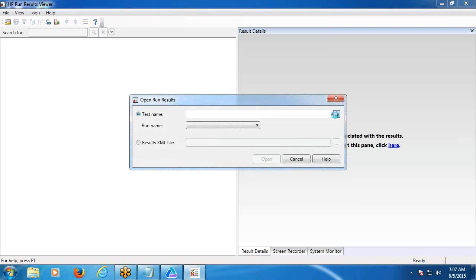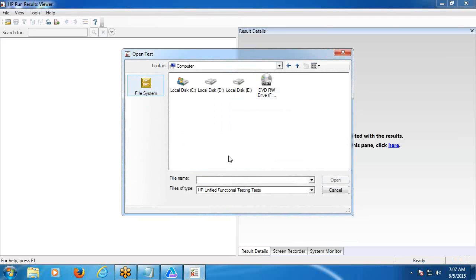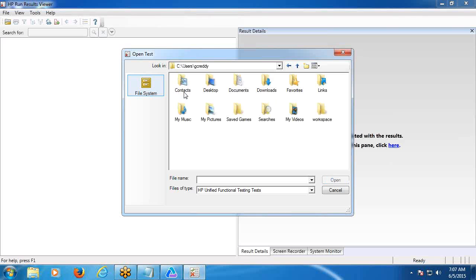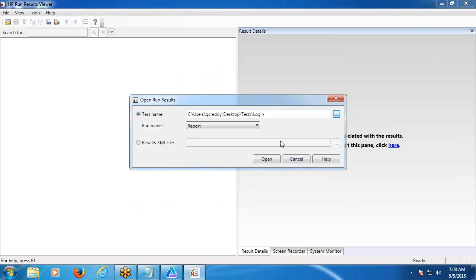Here browse the test. Browse path of the test. Suppose login. Observe, Madhuri. It is showing two test results. First we executed the dry run, and next the batch run. First result is the dry run, second result is the batch run. Suppose if you execute 10 times, it will provide 10 results.